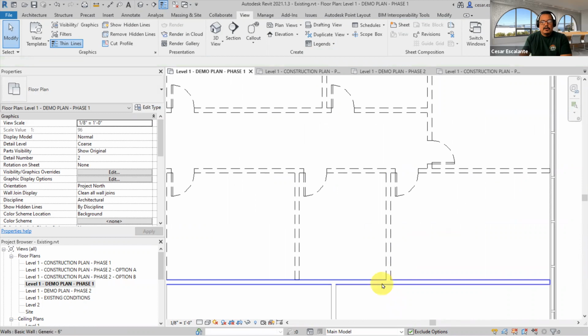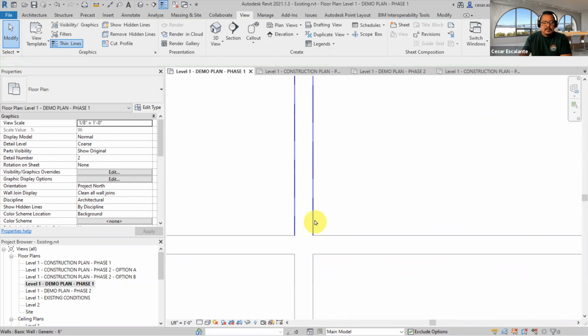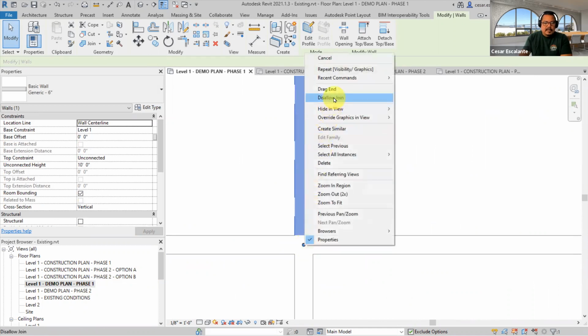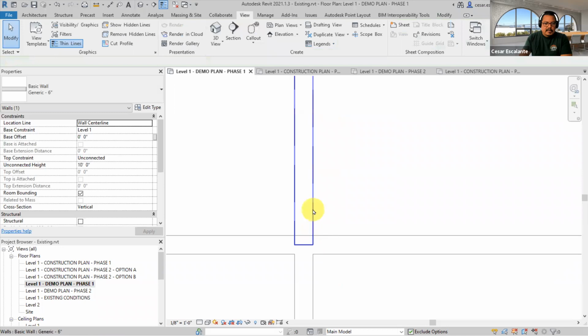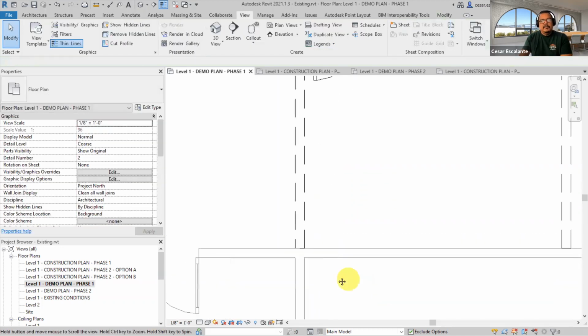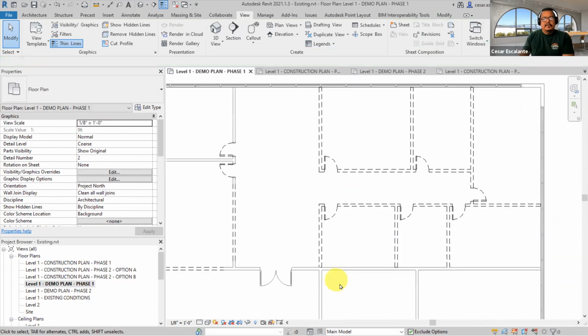It doesn't happen automatically, so you'll have to do this manually, unfortunately. It's going to happen in all these conditions. Again, you select a wall. I'm in the demo plan. Right click on this grip, allow join, and change the wall extent.